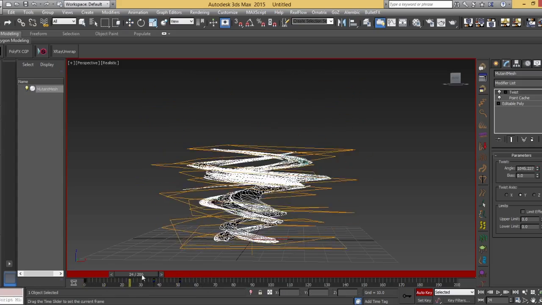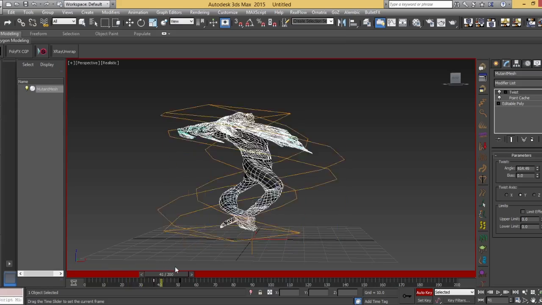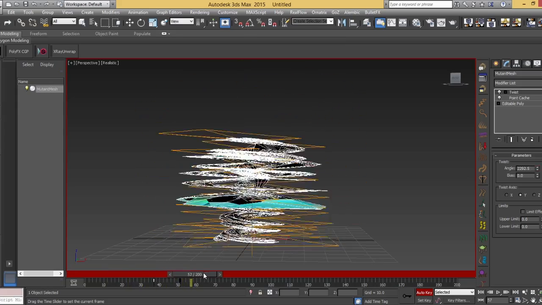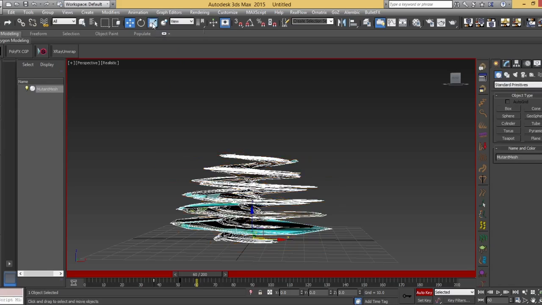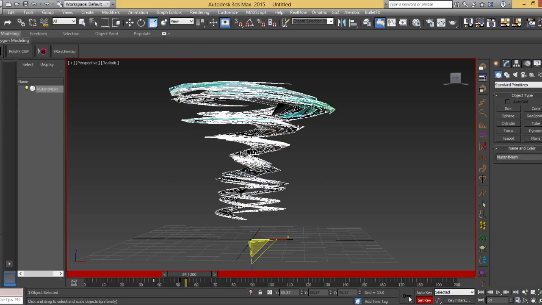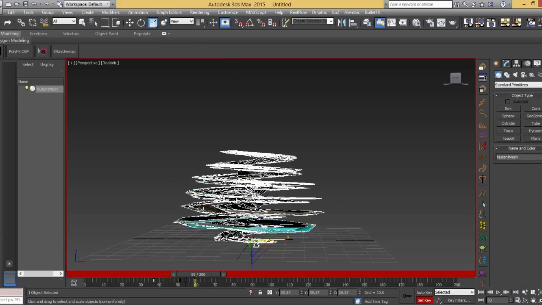Okay, so it's not meant to be twisting there, so let me move this here. It starts to twist from here. Okay, and as it comes back down, I'm going to animate the scale. So from somewhere here, I'll set a key, auto key, come down to somewhere here, and I'm going to scale it.